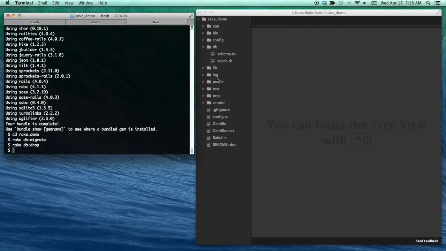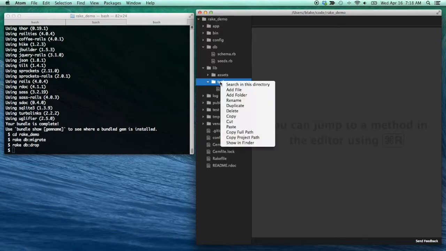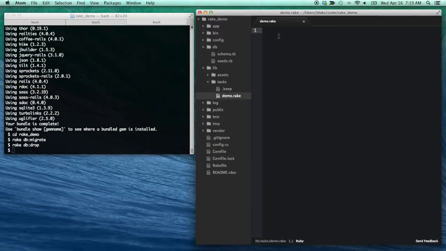What you can do is open up the lib folder into the tasks folder, and in this directory is where you want to place your own rake tasks that you will be creating for your project. So go ahead and add a file. We're going to call this file demo, and you're going to end it with the extension .rake. It really is just Ruby code, but you use the .rake extension instead of the .rb extension. So let's create that now.